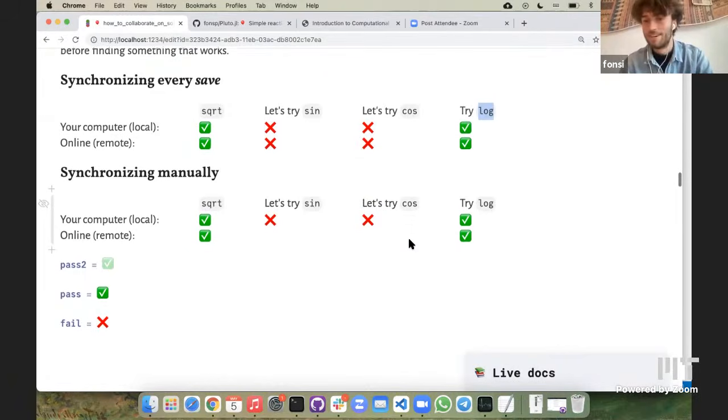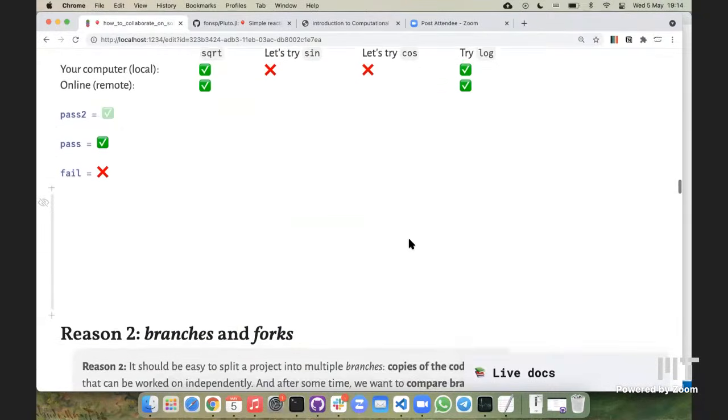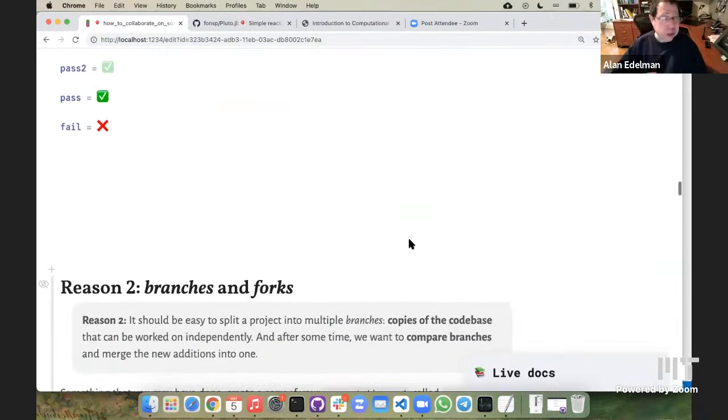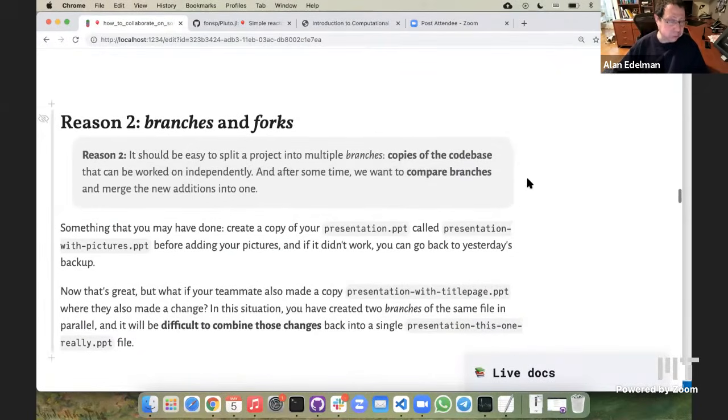Does this make sense, Alan? What do you think? This makes sense. It does, right? I think that the issues with Git are further downstream, so I'll just wait and see if you cover them. But the concept, I think, is pretty easy to understand.